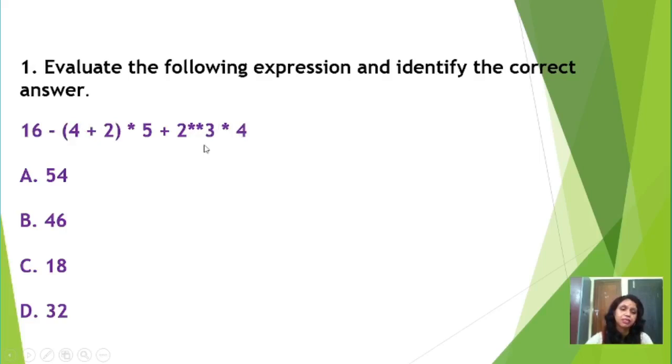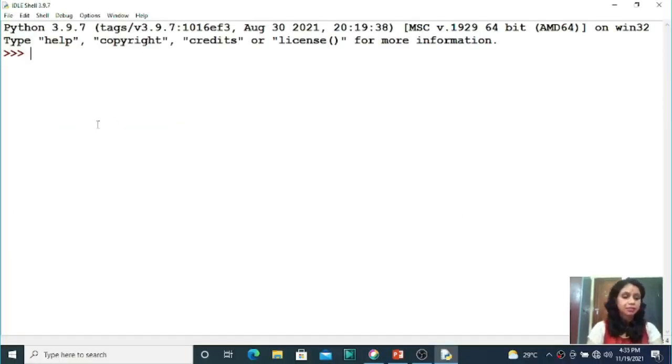Let us do the same question practically. Our expression is 16 minus (4 plus 2) then multiply 5 plus 2 ** 3. After that a multiplication sign is there, next is 4. So students, this is our mathematical expression. Now you need to find out the answer. If I press enter, you will get the answer 18, right students?